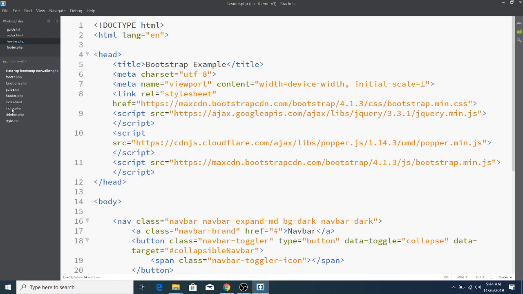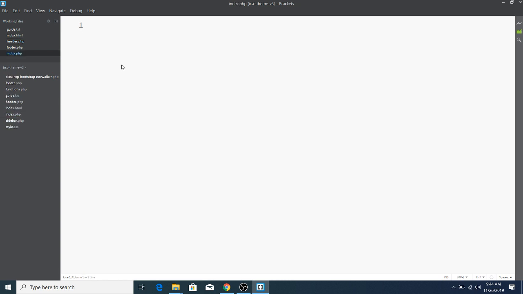And then we've got our index file. So what does the index file do? The index file is where all this stuff is assembled. Because when you go to the page, I don't know if we've talked about it in this class.